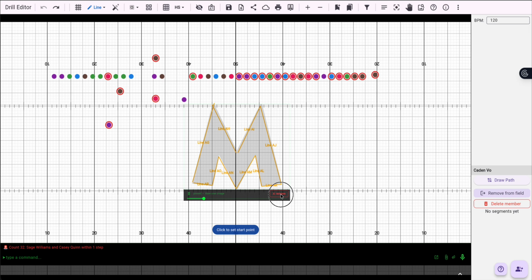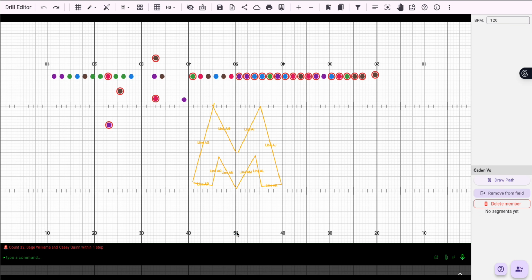Notice that the status bar says Click to set start point. That's because the Line tool is still active. Whenever you finish drawing, remember to press the Escape key to exit drawing mode. Now that the shape has been created, we can move the performers into it.